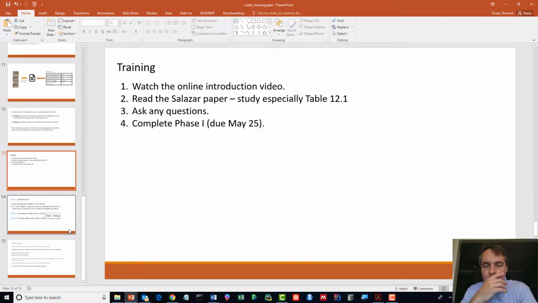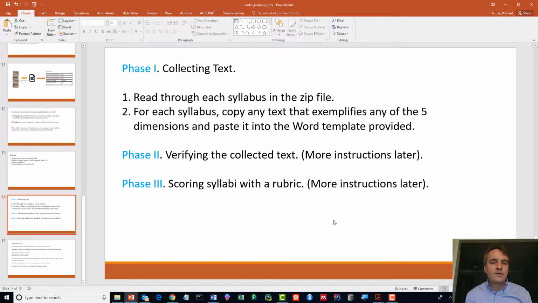These are the funds we're going to be using to pay. The first thing you'll be paid for is the training. First we want you to watch this video. Obviously, you're watching it already. I'd like you to read the Salazar paper, which I have sent to you, especially Table 12.1, which is the basis of our 5 dimensions. Then ask us any questions if anything is unclear. The first phase, and I'll go over the phases in just a minute, is going to be due on May 25th. So let's see, that's 9 days from now.